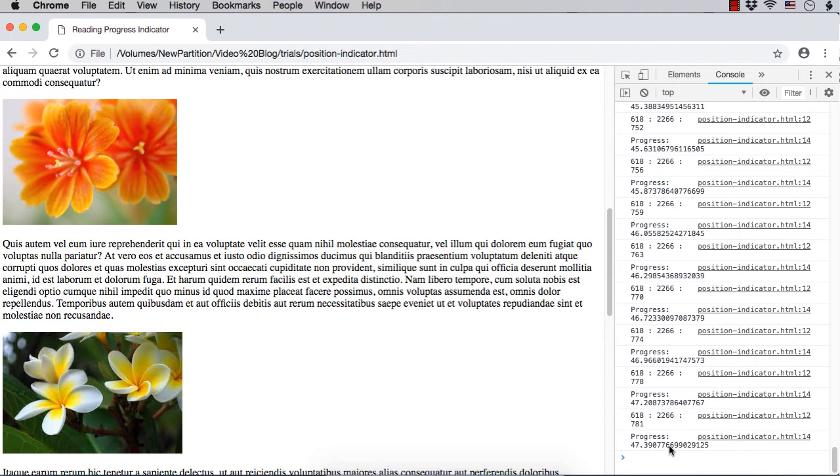So we can use this value to display as the value of a progress bar so that we can have a reading progress indicator. Okay, so we need to have a progress bar for which we will set this value, and we will style the progress bar a bit so that it will display as a reading progress indicator. So let's do that part now.